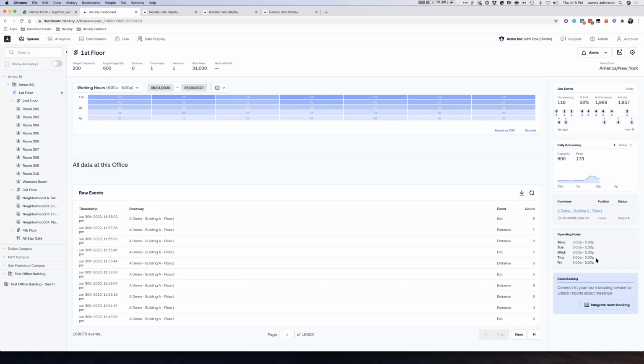And then more information down here as it relates to your daily occupancy, which doorways are set up, your operating hours, and then as David had showed us, our room booking details. So if you have Robin, Condeco, Outlook, etc. set up, that information will pull in here.